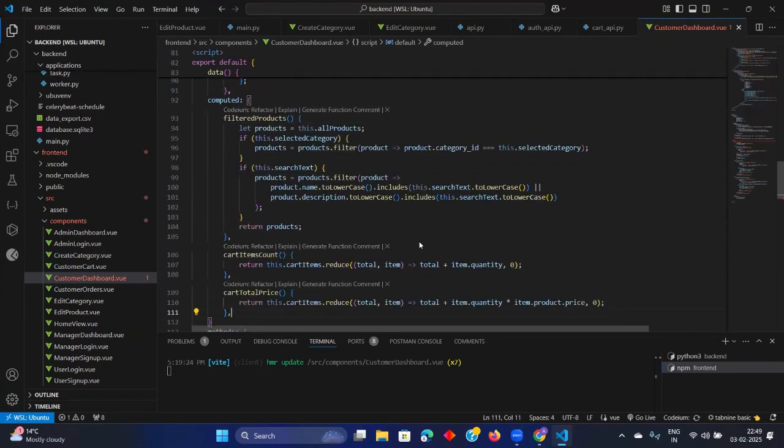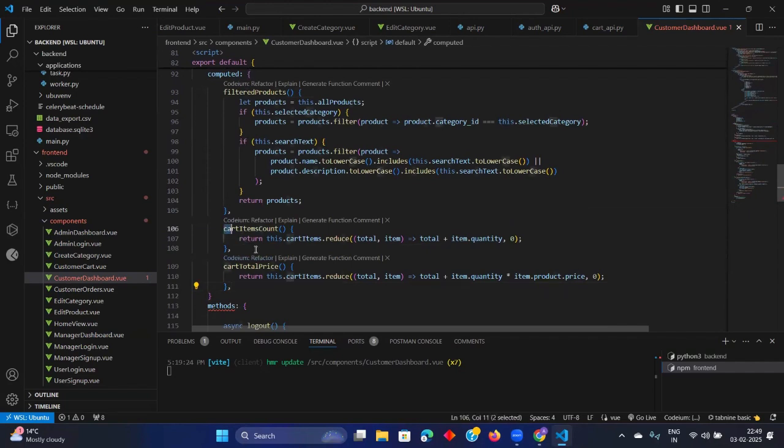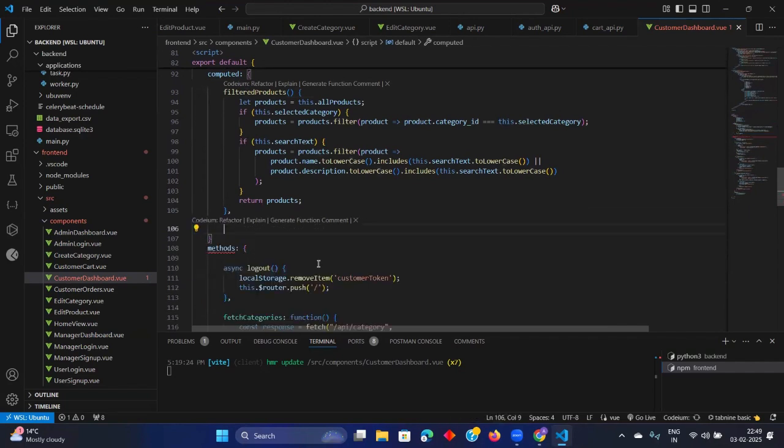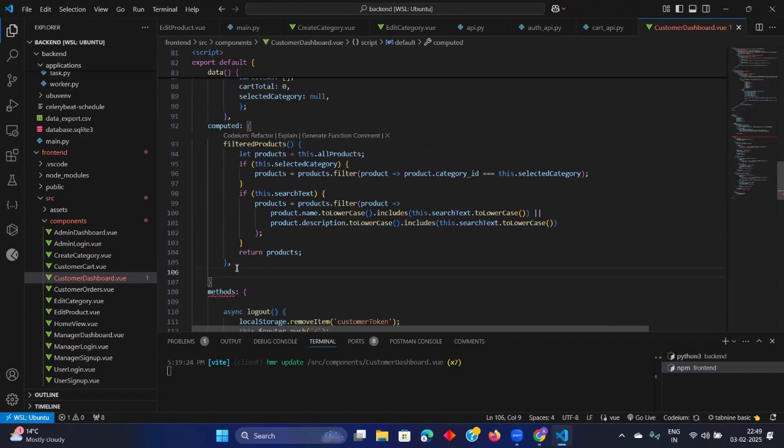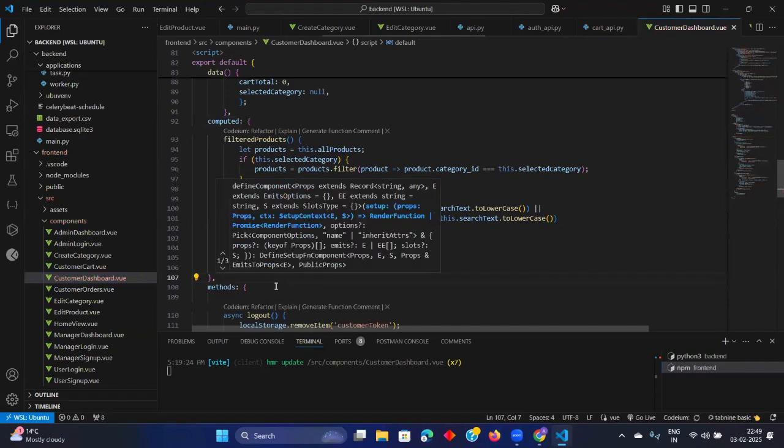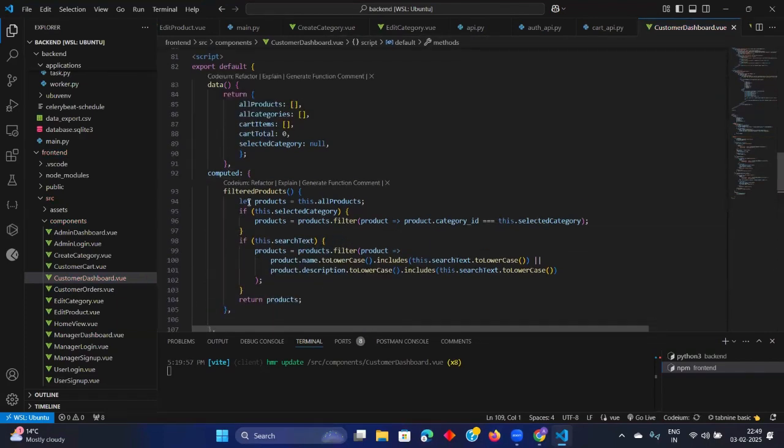Let us see if it is correct or not. It is the customer dashboard. This cart items count we actually don't need, so let us remove this. Then let us see what it is writing. It is saying let products equal this.products. Then if this.selectedCategory, category ID, this is what we are going to do. Let us remove this thing.